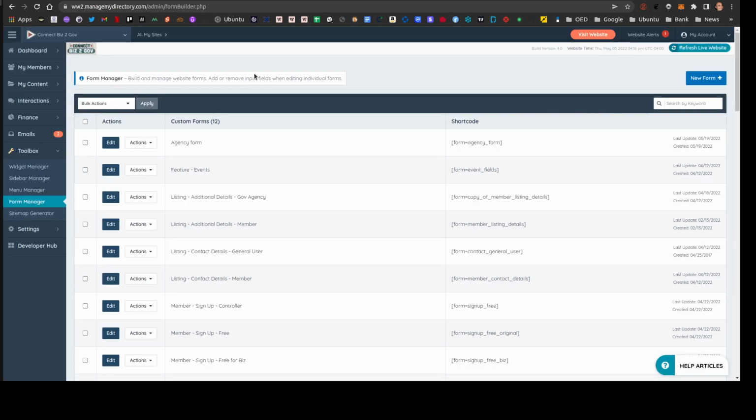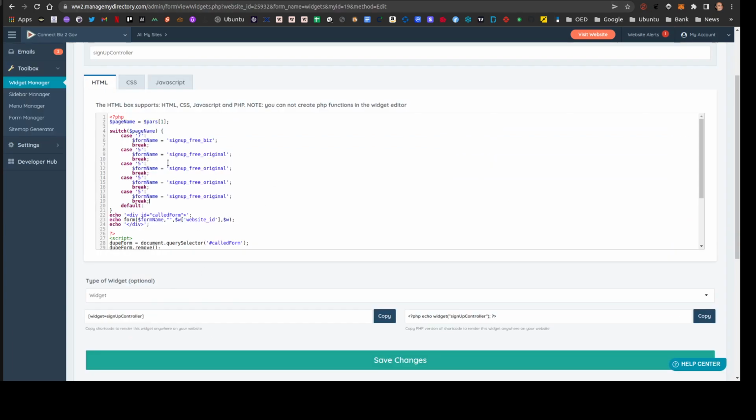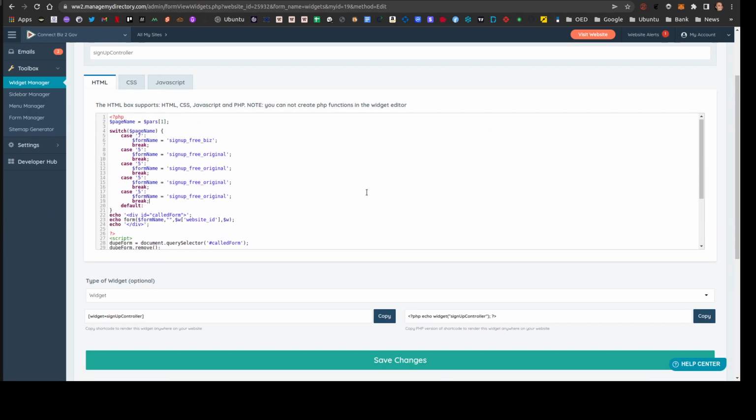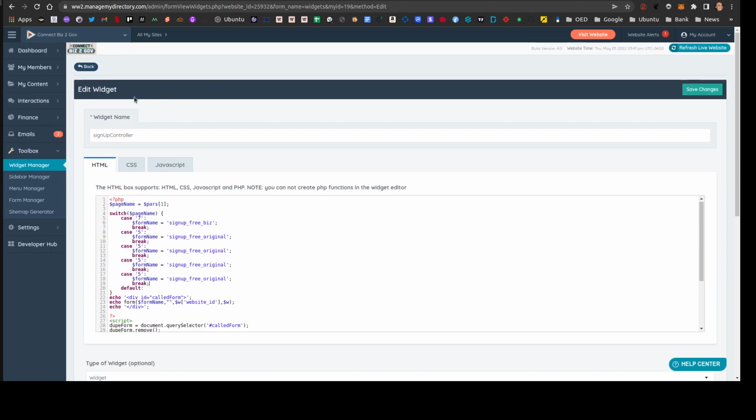Going back here, the file with this code will be in the Facebook group. I already uploaded it there. I'm going to put it in the description, and hopefully this will serve as a base for anybody that wants two or more different free forms in their sign up process.